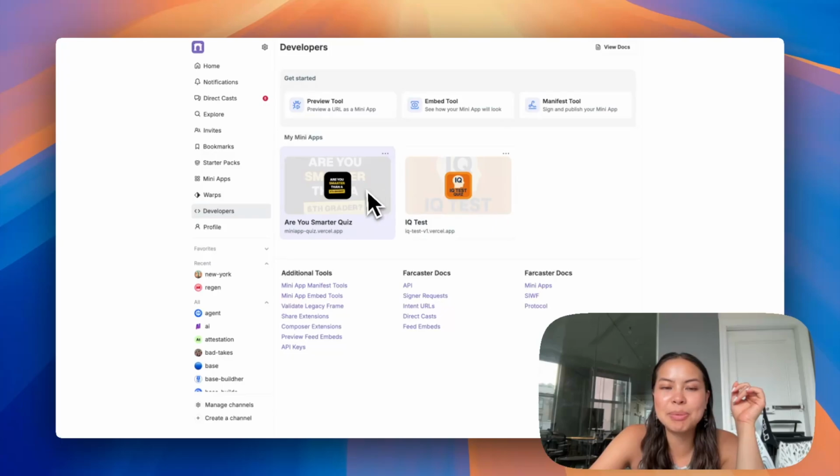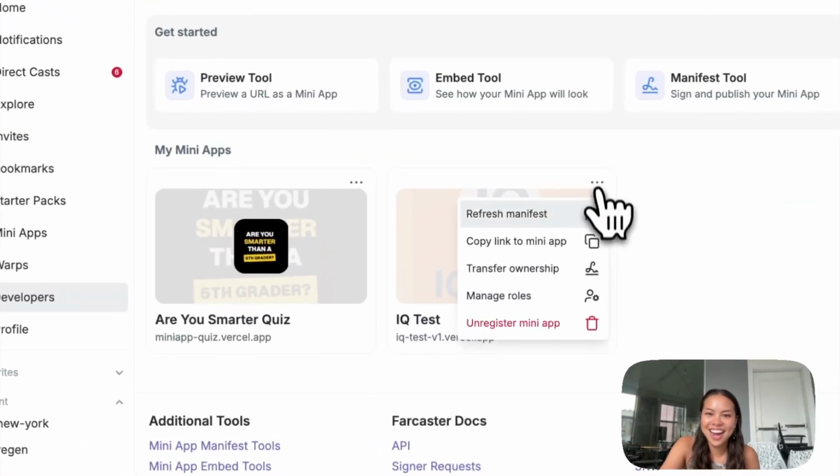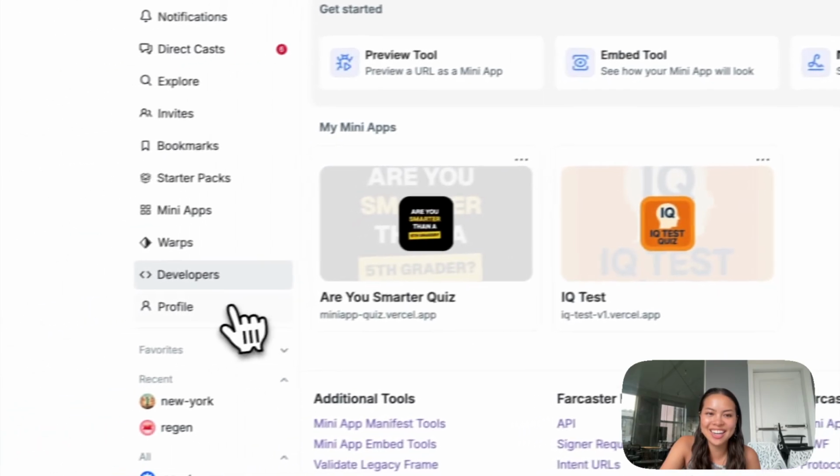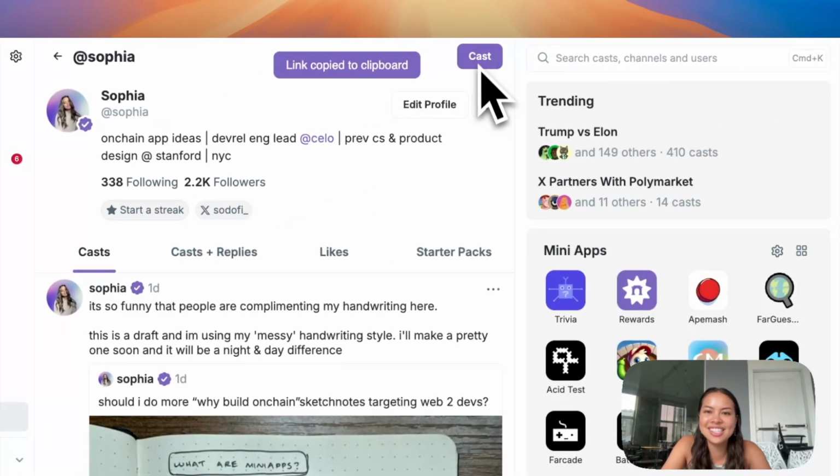You can see it actually pops up in my mini apps, and then if you want, on Farcaster, you can search up IQ test and actually find my little mini app if you want to do it. So I'm gonna copy this link and I'm gonna make a new cast.